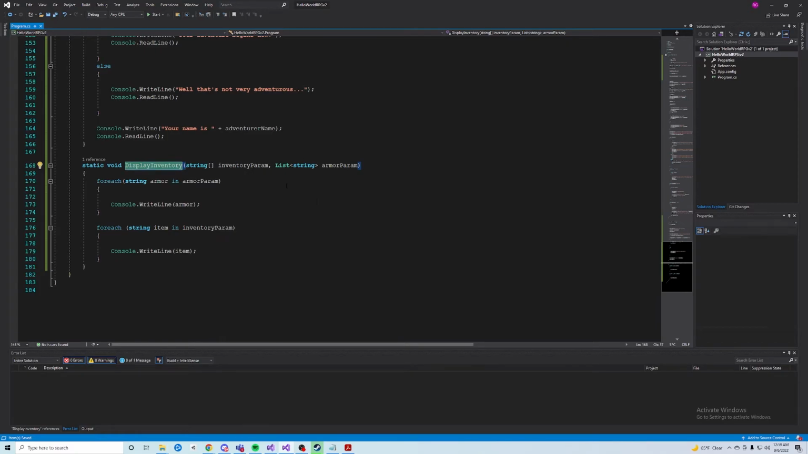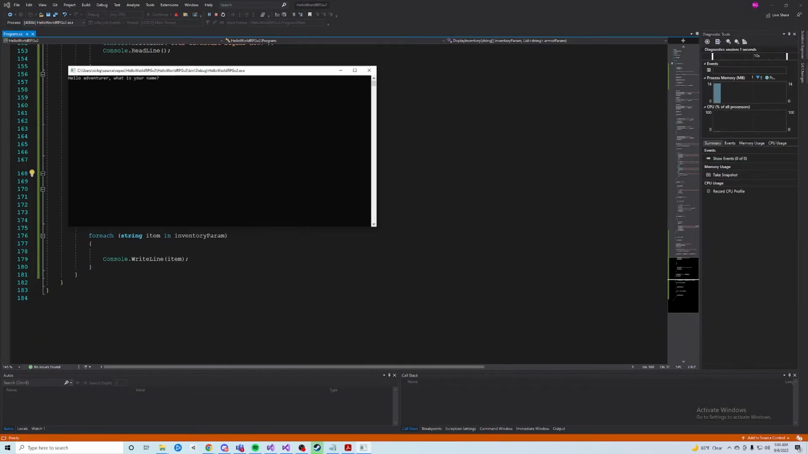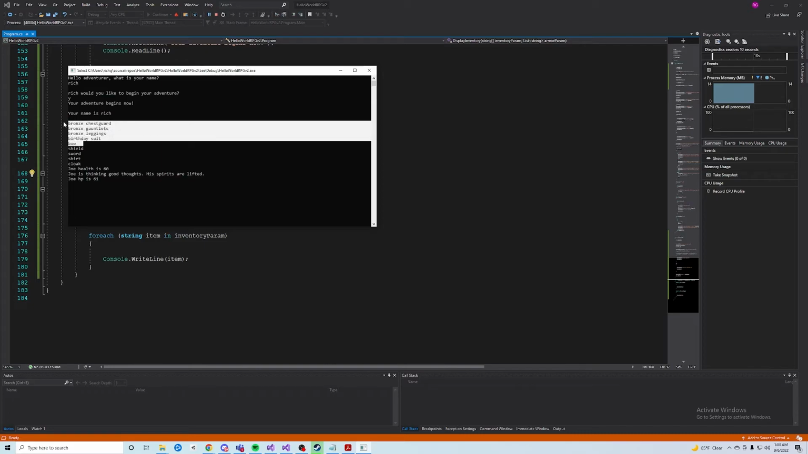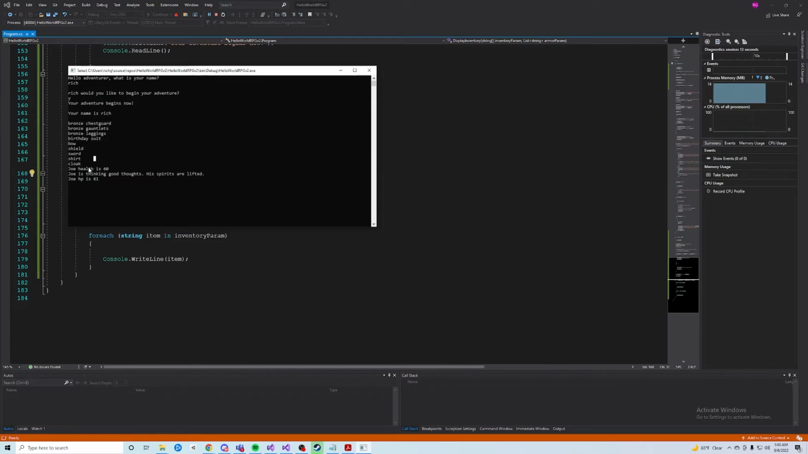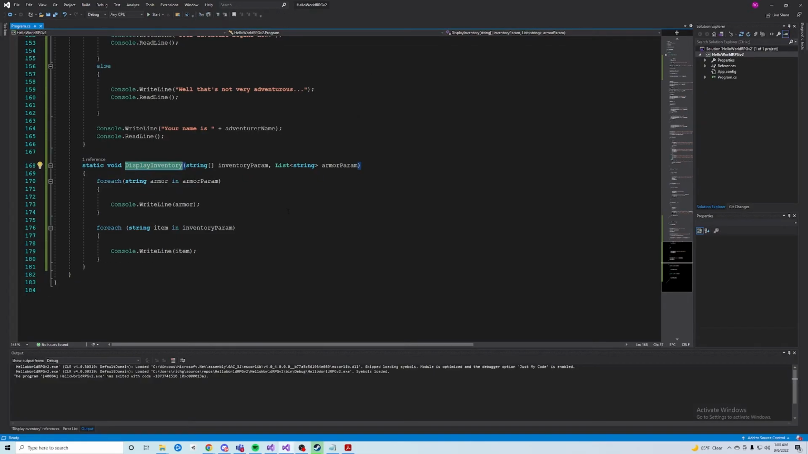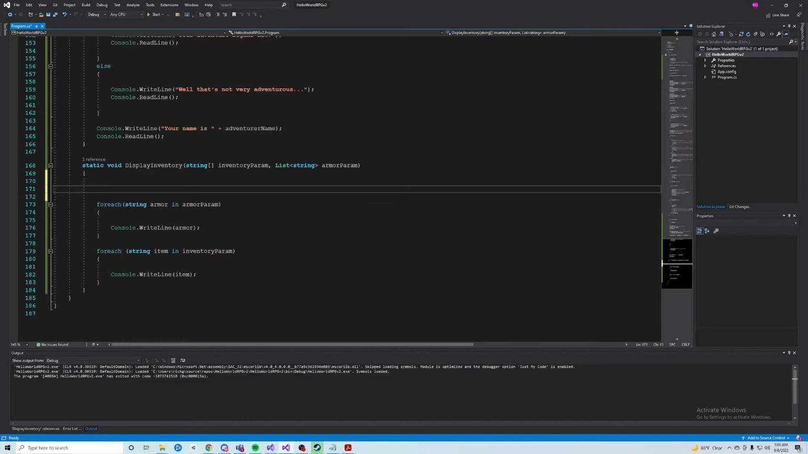I'm going to save, and I'm going to go ahead and play this. All right. Again, my name is Rich. And you can see it prints out my armor and it prints out my inventory. So let's go back to this. So maybe I want to add something and then remove something. So I'm going to go ahead and do that now.